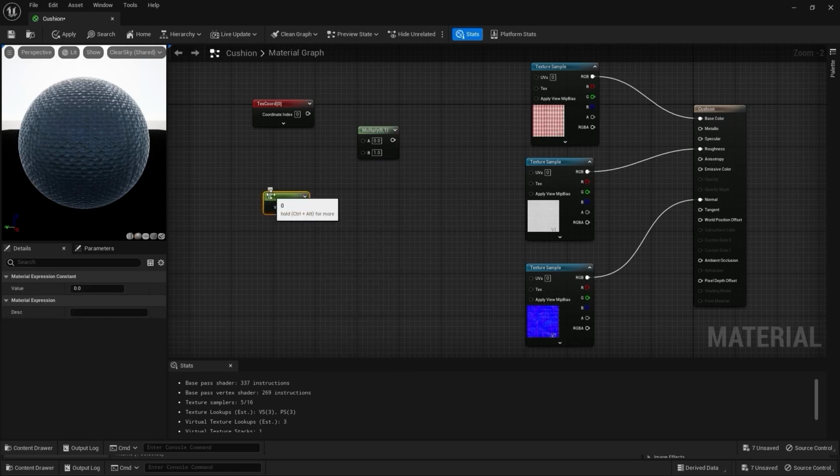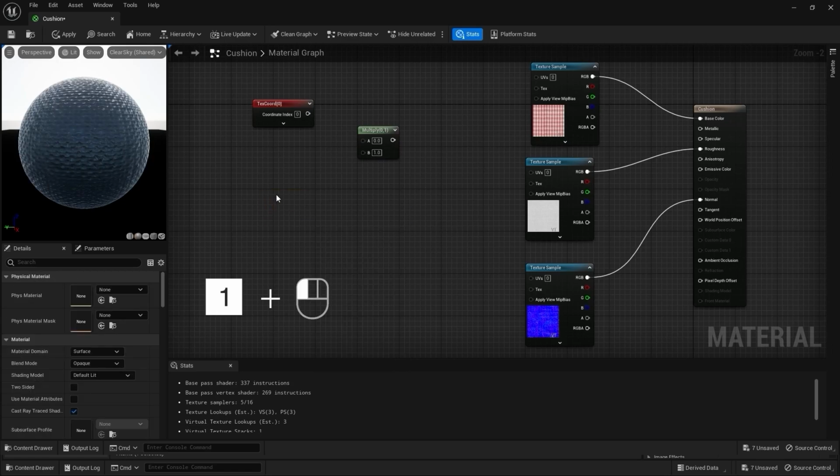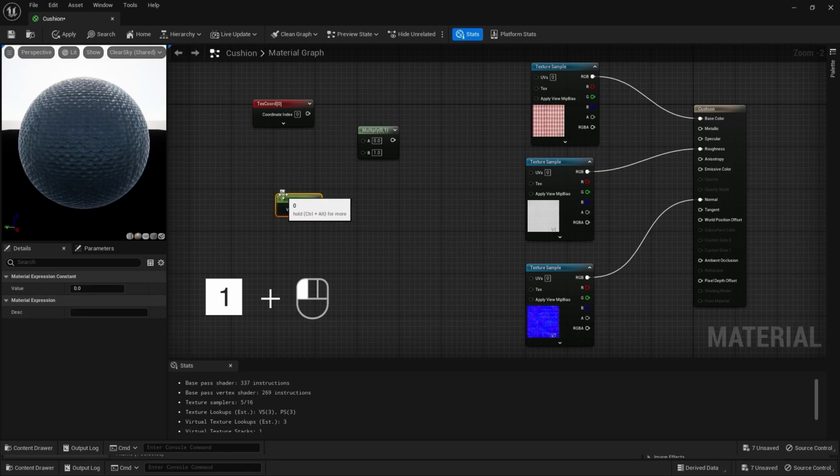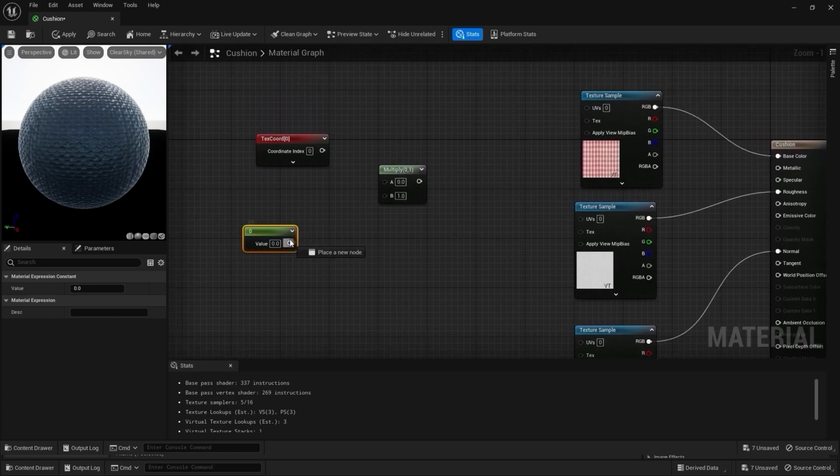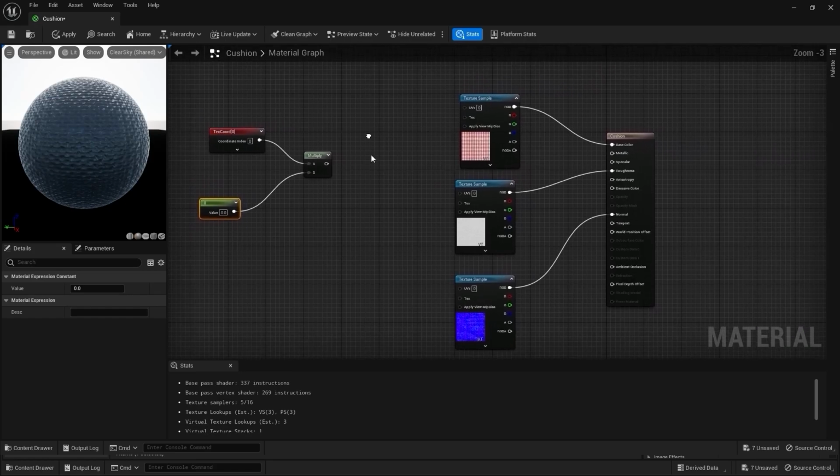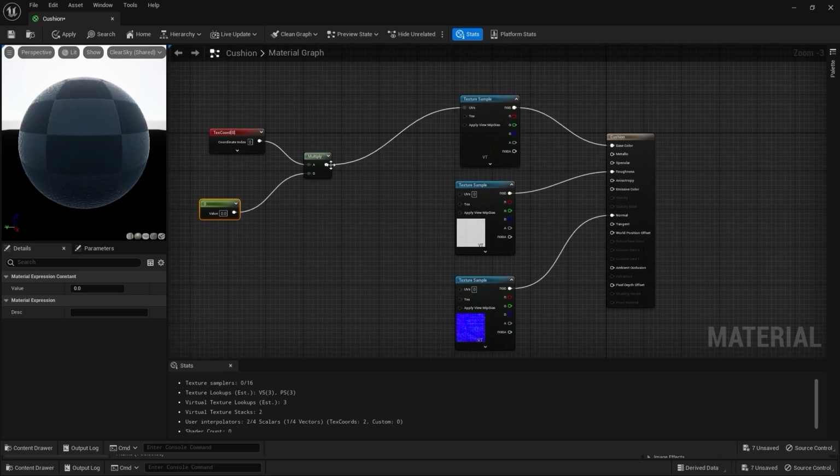By the way, you can also bring in this constant by holding 1 on your horizontal numeric keys on your keyboard and pressing left mouse button. Okay, and I'll connect this node with B and my texture coordinate node with A, and I'll connect my multiply node with all of these textures.